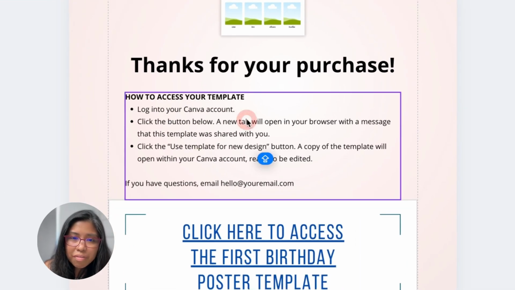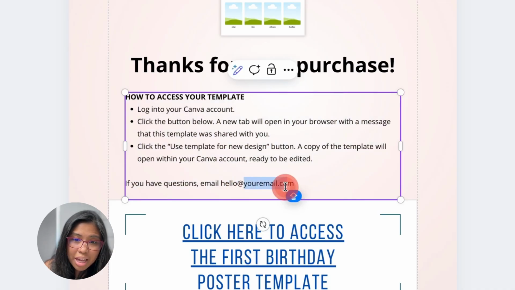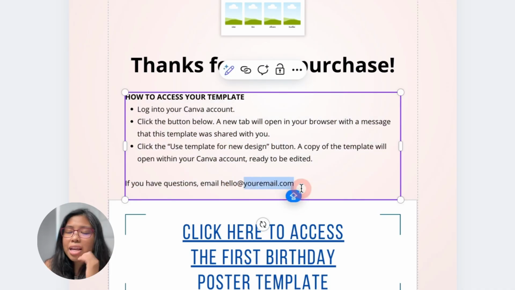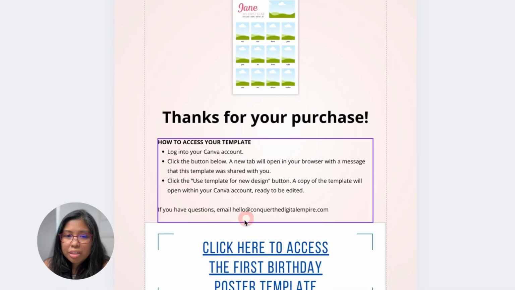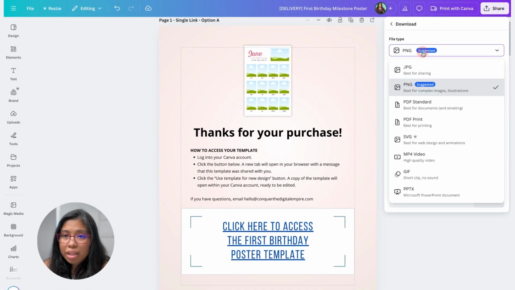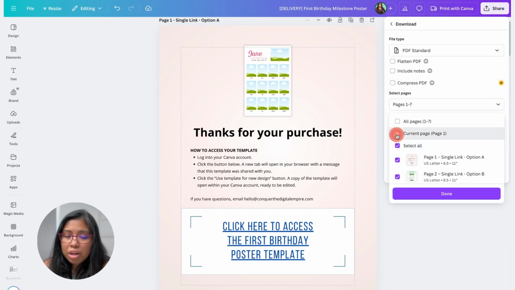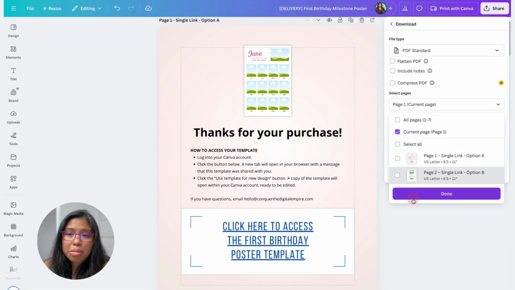And then I would modify this text a little bit to have my email address. And by the way, this is actually a template file that I've created as part of my Canva Templates That Sell course. So this is actually one of the assets that I include. I'm going to make a few modifications. I'm going to put my email. Oops. Now that I fixed that email, now I'm going to download this as a PDF. I'm going to change it to PDF standard. And I only want the current page to be downloaded as a PDF.